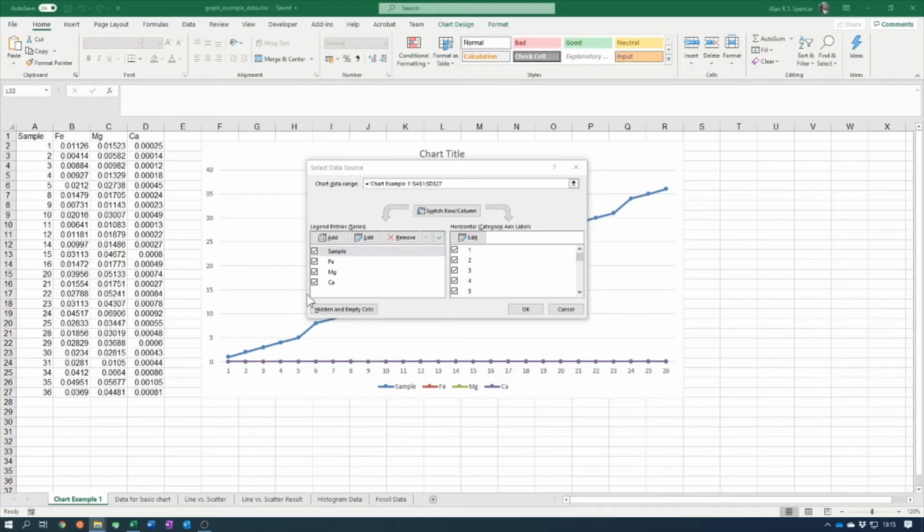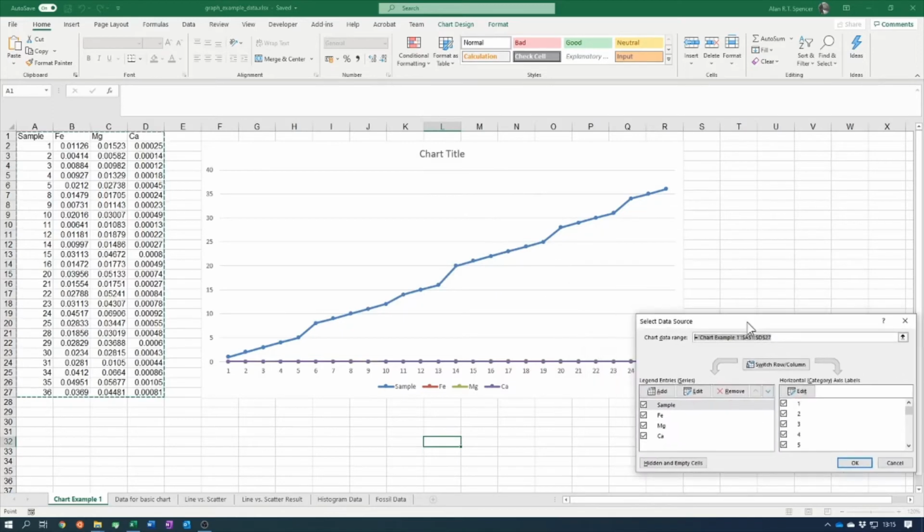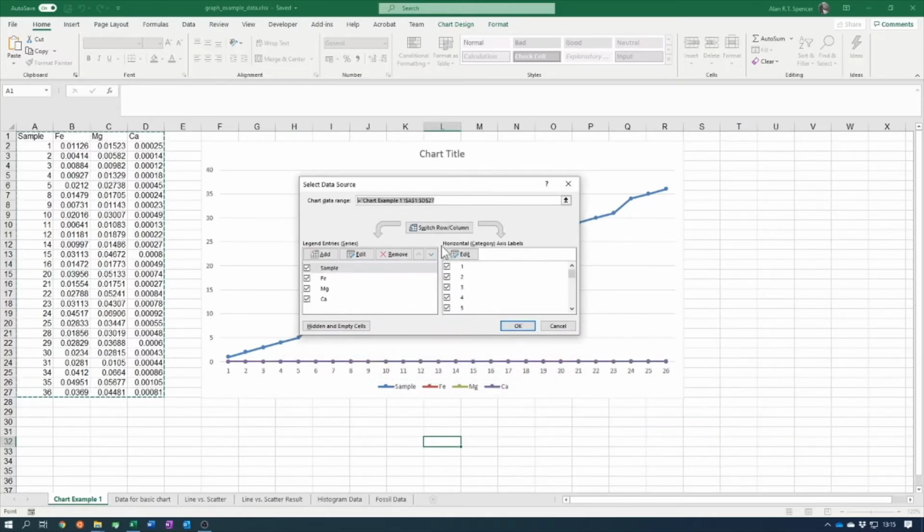So on the left hand side here we have our legend entries, brackets series. So that is representing these actual lines we are plotting. So each of these is one of our series. So as you can see, we have a sample series, an iron series, a magnesium series, and a calcium series. On the right hand side here we have our horizontal axis labels. So as you can see, by default it's entered an axis series starting at 1 going down to 26. And that's representing these numbers down here on our x-axis.